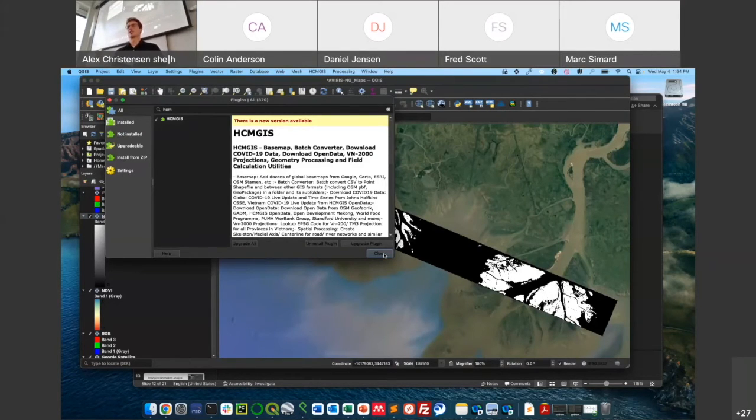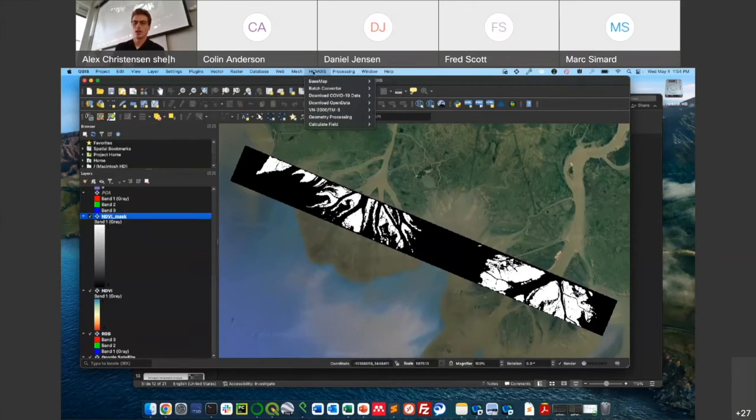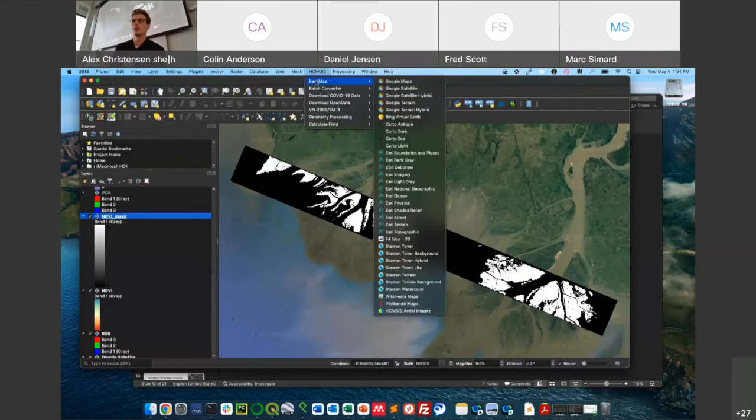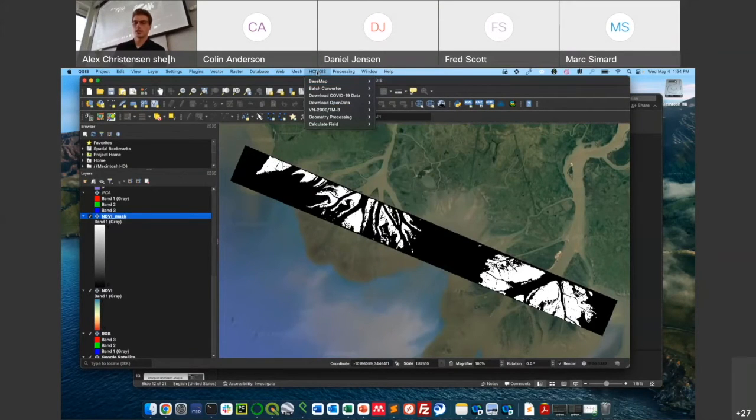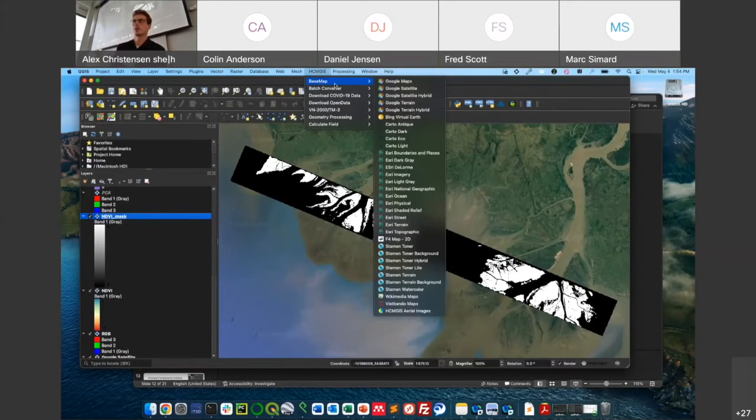Might be a versioning issue. You can just search base map in here and you could probably find several different options as well. Oh, it didn't give you this pull down menu. So once you install the plugin, it should give you this pull down menu. I hope you don't have to restart it or anything to pull it up. And then this is the one I usually use, just the Google satellite.